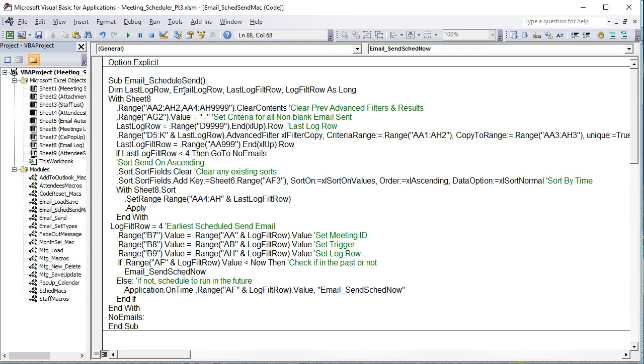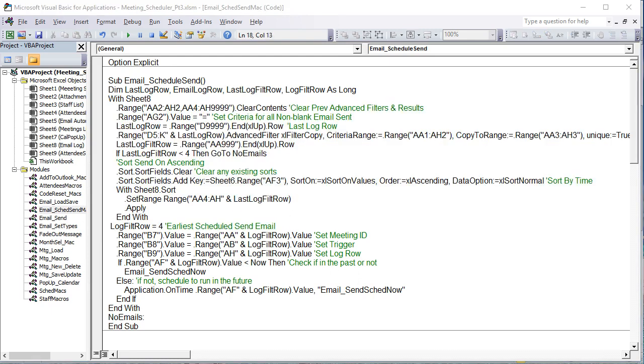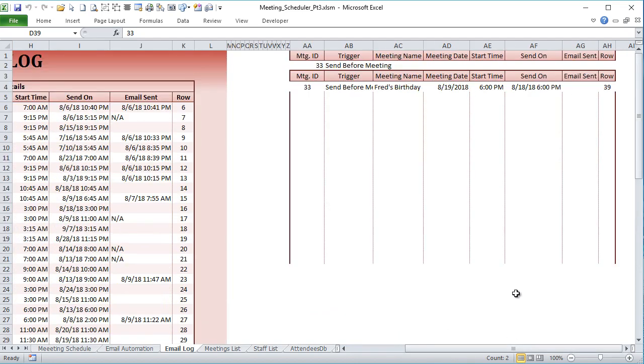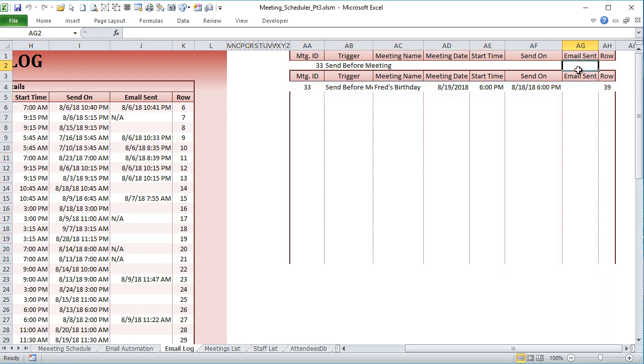We've dimensioned last log row, email log row, last log filter row, and log filter row as long. Next up with sheet 8, again, we're going to be focused here on the email log. We're going to run another advanced filter, and this is the one that I spoke of before, in which we actually add the equals in there. We want to know all of the logs that have not been sent. So this time we're going to run a different type of advanced filter where we put only an equals here, and that's going to be equals 0. So that means every log that has a blank in the email sent will show up here.